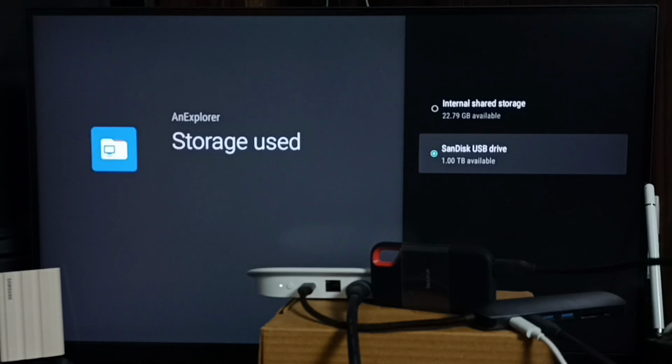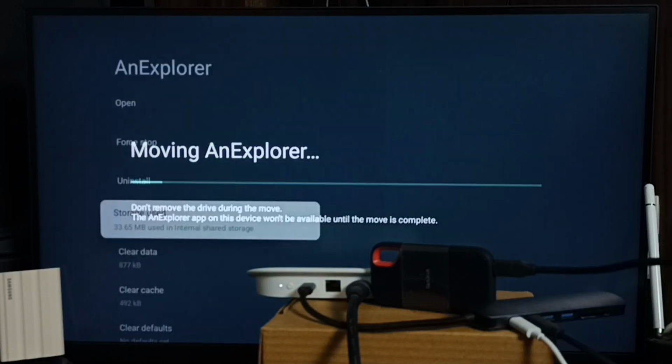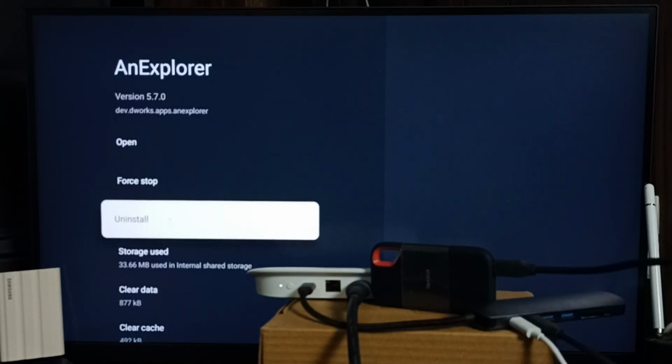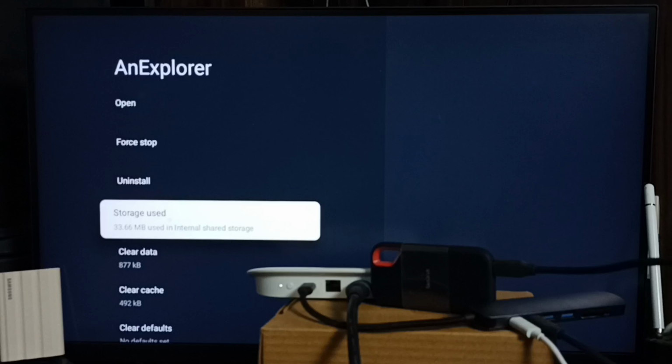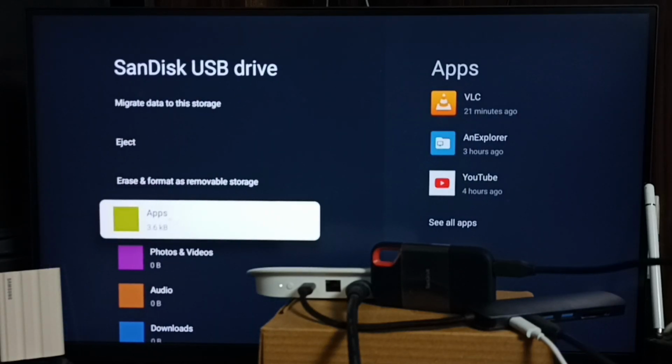So this way we can move apps and games from this Google TV streamer internal storage to this SSD. We can also move it back. Let me move it back to internal storage. Done. Okay, so this way we can increase internal storage of this Google TV streamer using this SanDisk SSD.